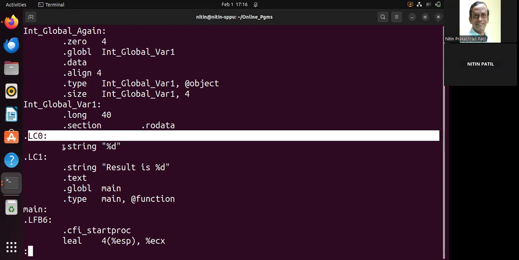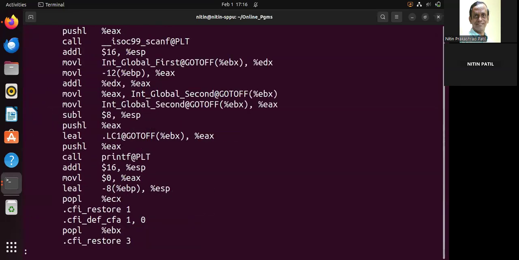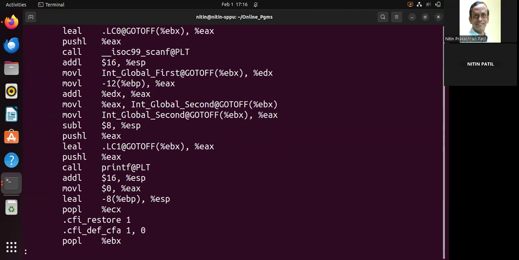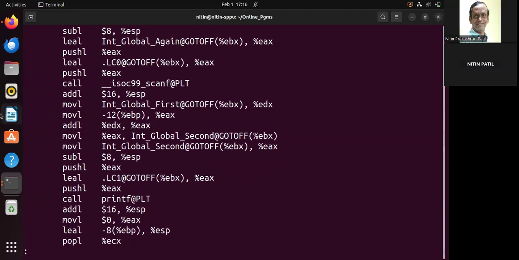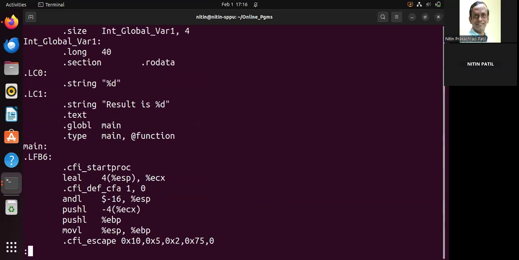Correct? If you add a few more printfs and scanfs, all those messages would come over here: .LC0, .LC1. One can check even below: if I go below and see the scanf statement, you should see a reference to that .LC0 because it is used there. And for printf, one can see .LC1, the message. These are used over there as references, and these are the local variables added.